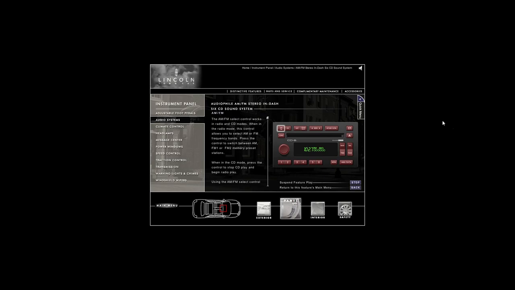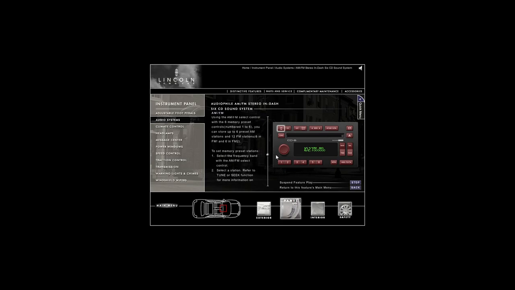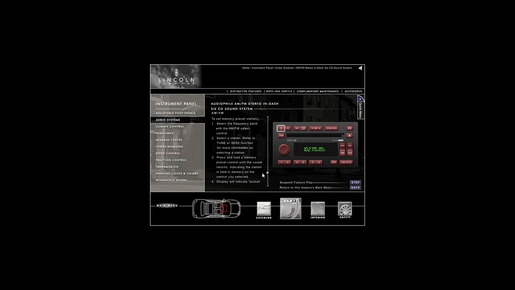Using the AM-FM select control with the six memory preset controls, numbered 1 to 6, you can store up to 6 preset AM stations and 12 FM stations, 6 in FM1 and 6 in FM2. To set memory preset stations, 1. Select the frequency band with the AM-FM select control. 2. Select a station. Refer to Tune or Seek function for more information on selecting a station. 3. Press and hold a memory preset control until the sound returns, indicating the station is held in memory on the control you selected. 4. Display will indicate preset saved. For more information, please consult your owner's guide.